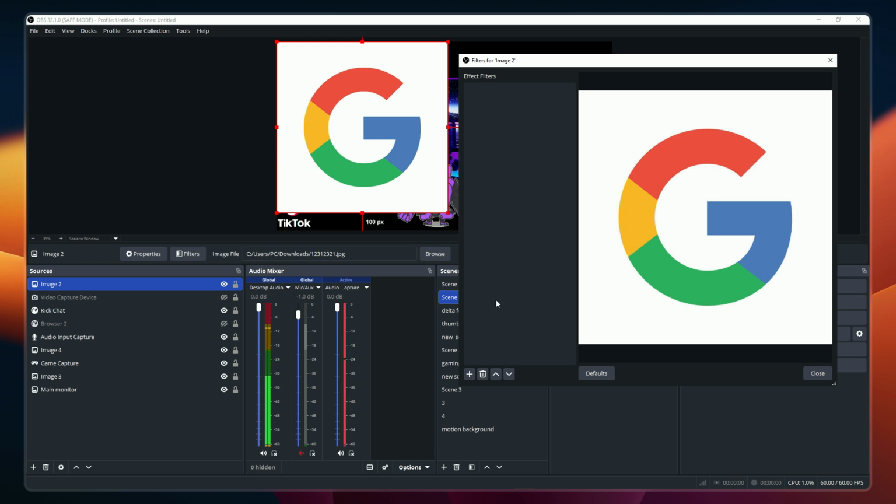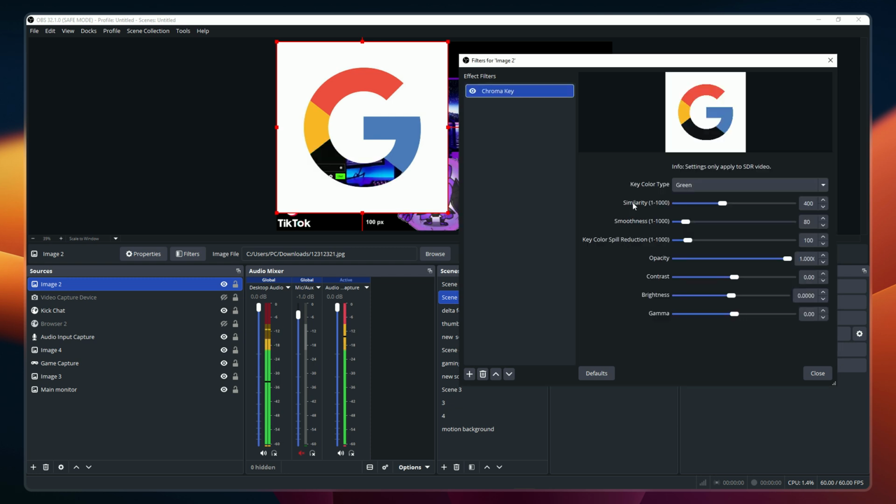In the Filters window, look to the bottom left and click the plus sign. A list of available filters will appear. Select Chroma key from this list, then click OK. The Chroma key filter will now be added to your image, and you'll see its settings panel appear on the right side of the window.